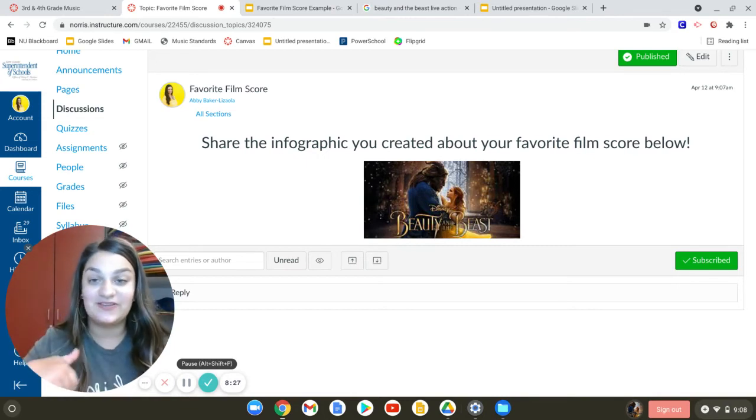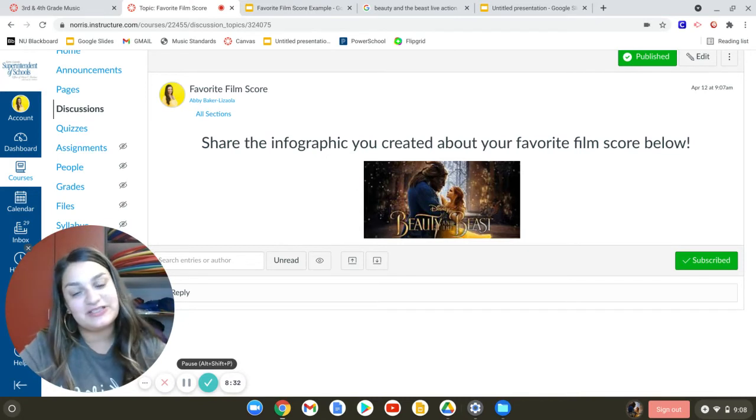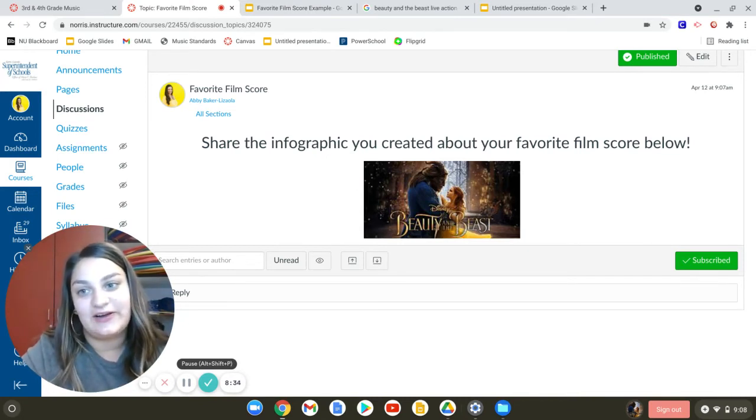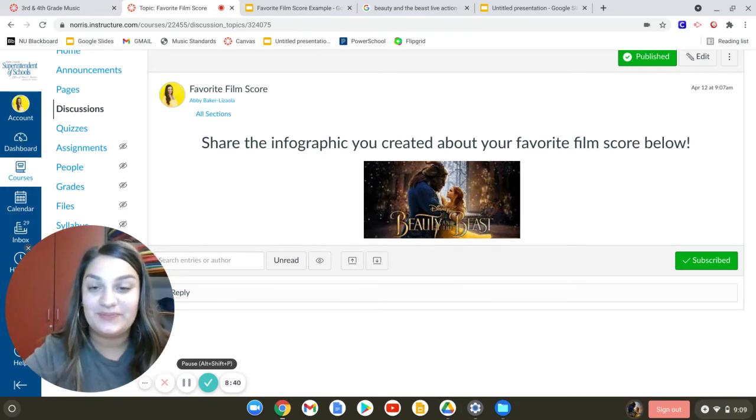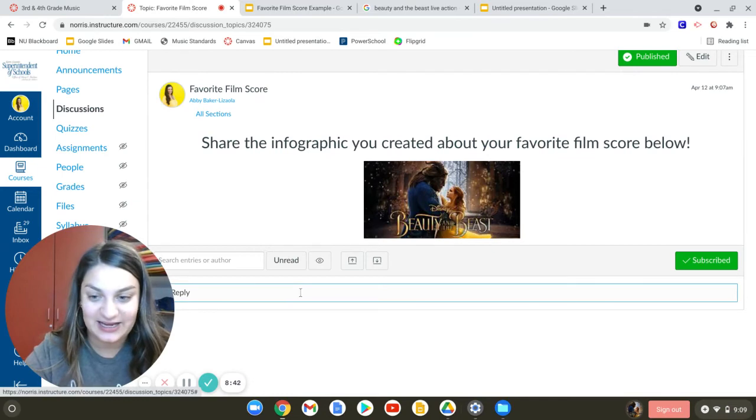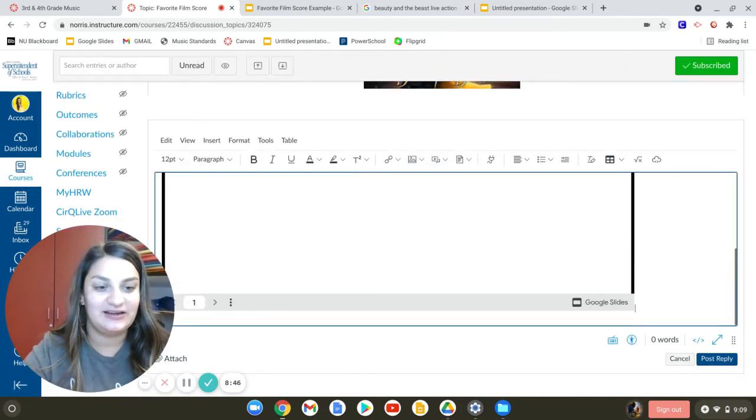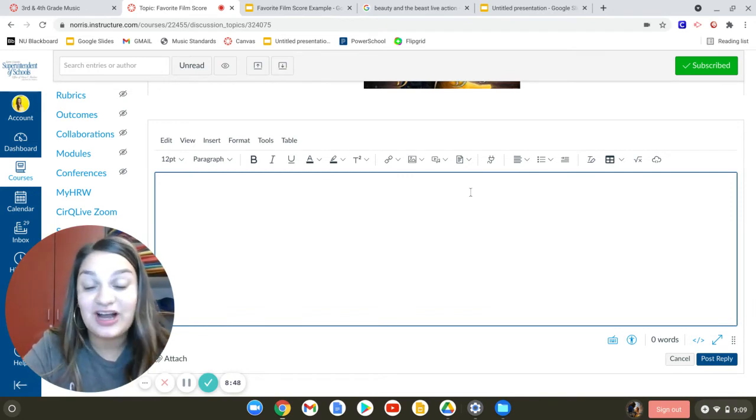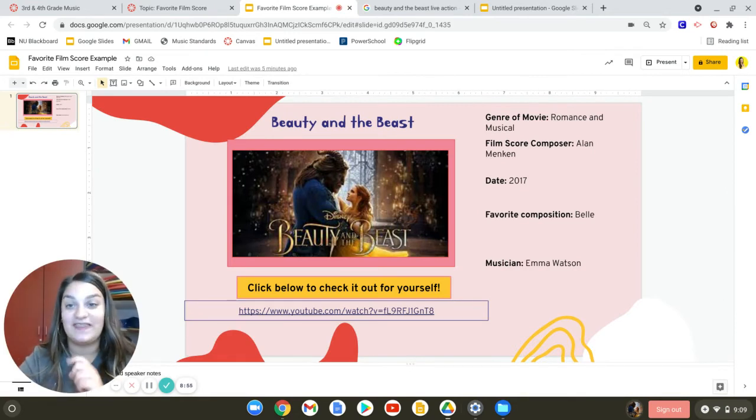All right, so here's how you're going to share your infographic. You'll see right below this video there is a link to this week's discussion. Click that and it will take you to this page. It's titled Favorite Film Score. It says share the infographic you created about your favorite film score below. So you are going to press Reply, and it opens up this thing where you can type in, right? But we're actually not going to type. Instead, we're going to make the one that you created appear in that box.